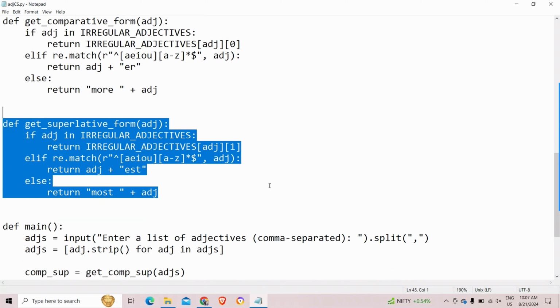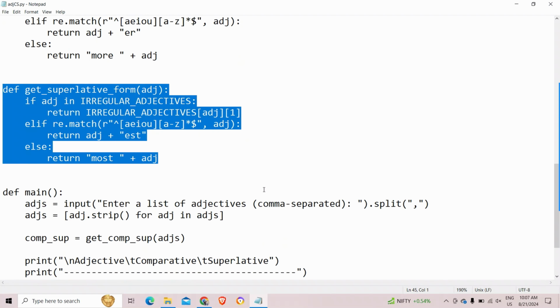Then we have else if re.match, again vowel, adj. This checks if the adjective starts with a vowel. Then we are returning adj plus est. So this adds est for the superlatives if it starts with a vowel. Else, if neither condition is met, we return most plus the adjective. This returns the adjective prefixed with most for the superlative form.